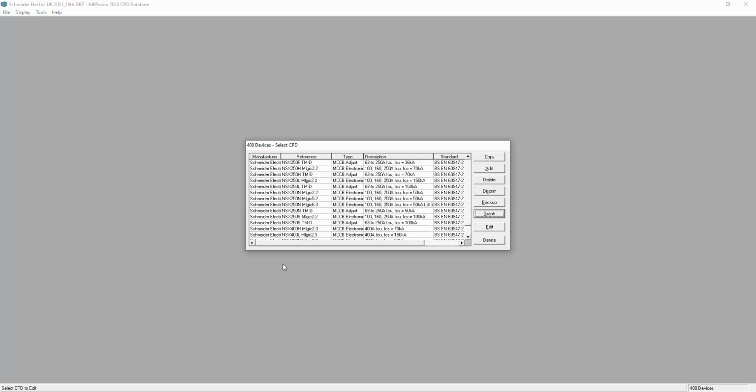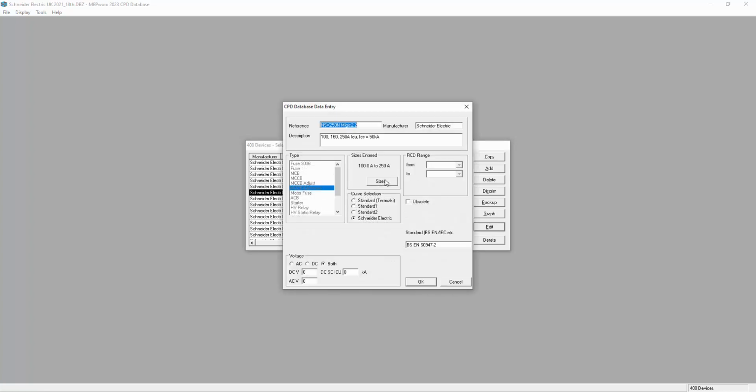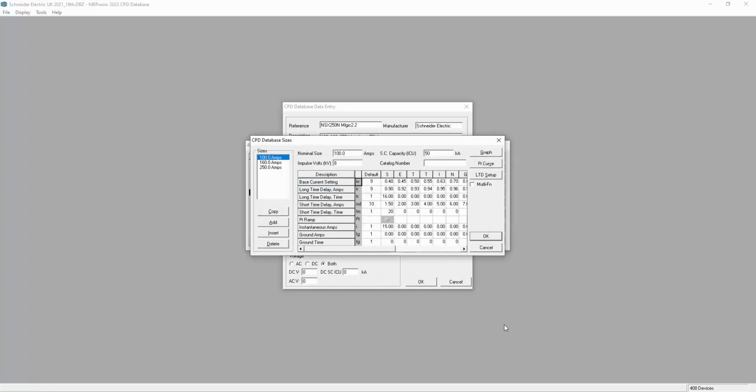If we look at something a little bit more complicated, such as a micrologic device, for example, an adjustable device, again, if we select the device, the entry data is obviously different, being an electronic device. If we go into the edit button again, and then go into sizes, we can see here you have the size range. So this particular device is rated at 100 amps, 160 and 250. So those are the various sizes that it's available in. And you can see here you have all the current settings.